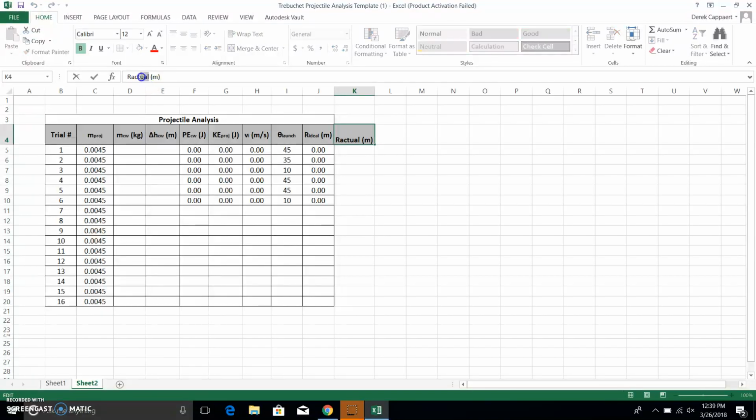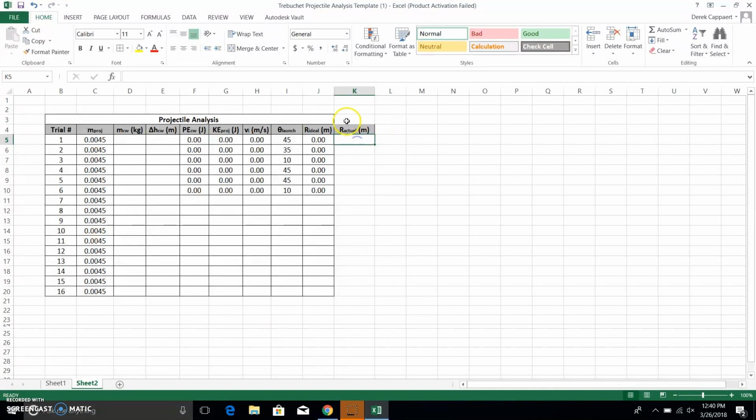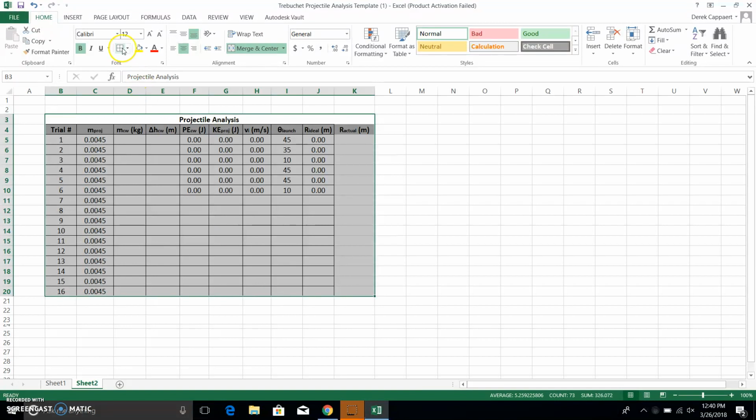I like to make this smaller. Okay. And then you can do merge and center. Hit it twice. And then this is starting to look a lot better. All borders. Like that.